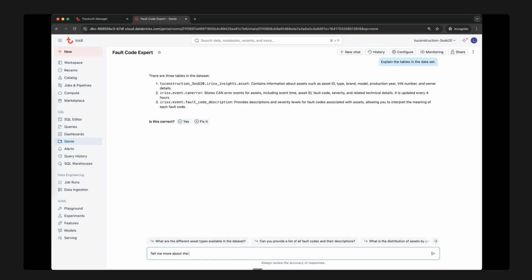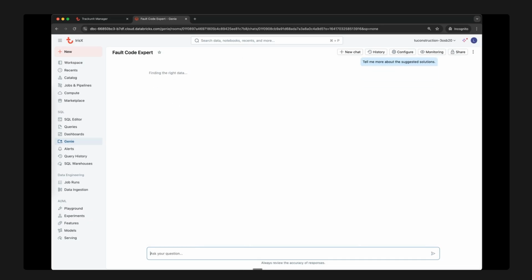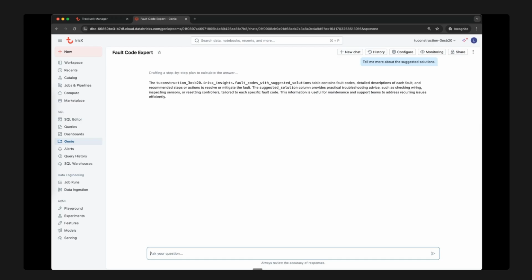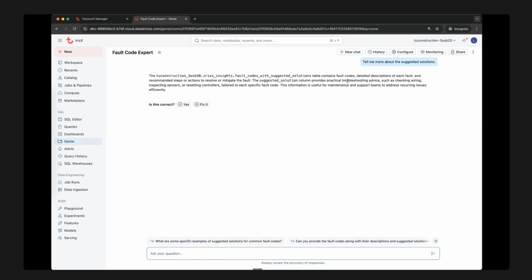Let us check out how AI understands the data and how this could help us further. So I'm asking AI to tell us more about the suggested error code resolution. What comes back? The table contains fault codes, detailed descriptions for each fault and recommended steps or actions to resolve the machinery fault. Sounds pretty good. So now that everything is in place, let's explore together. What are the top 5 fault codes?